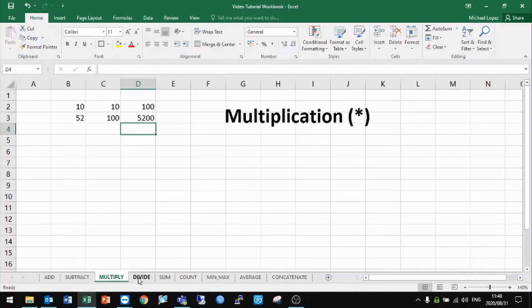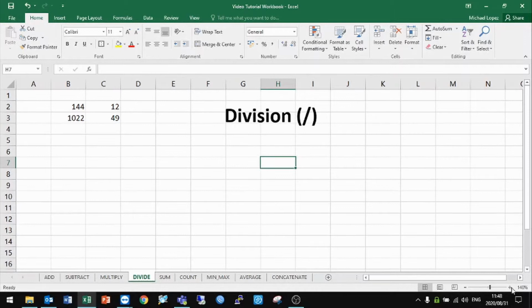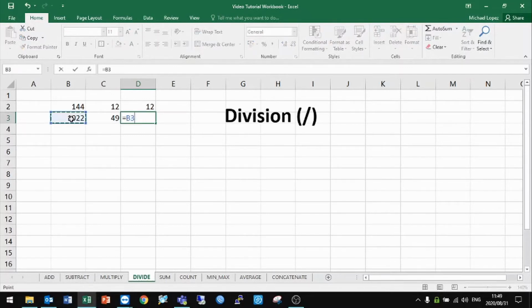Let's look at division. Now with division, instead of using the divide sign, we use a forward slash. Let's have a look at this top example here. Equals 144 divided by 12. Any boffins know what that is off the top of their head? You got it. It is 12, the square root of 144. And then let's do this next example following best practice: equals, select the cell, forward slash, select the next cell.